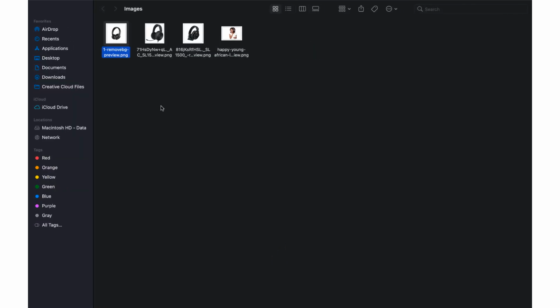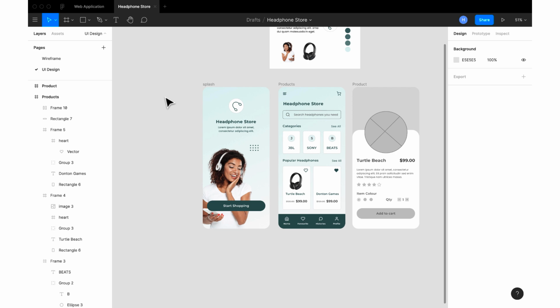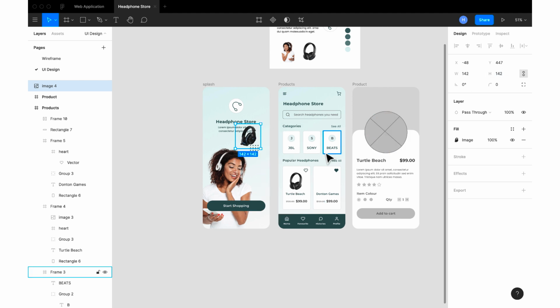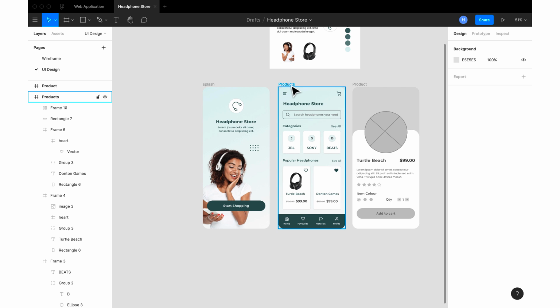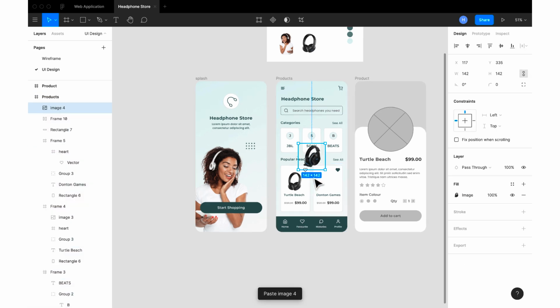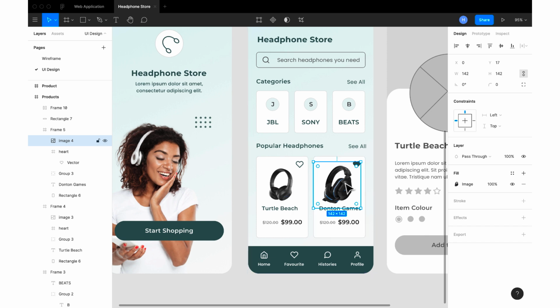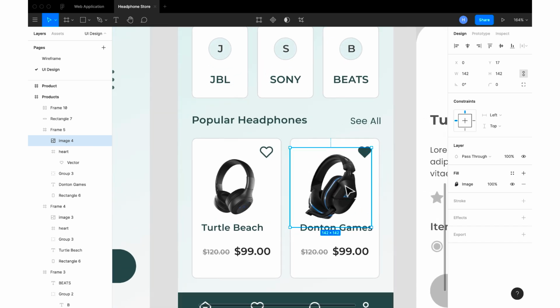So let's get the other image, which is this. So Command copy, and I'll paste it right away. Then for the height also, I'll make it 142, and I'll use my Command X and Command V here, or Control X or Control V, depending on what you're using. So I'm definitely going to bring this here.